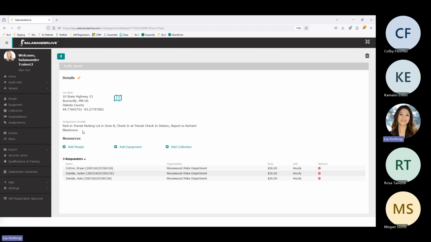They have to check in at the transit check-in station. They need to report to this individual right here. So that's just specifically for those that are going to be assigned here. And below is your resources. So resources, you can have people, equipment, and/or collections. Okay. So why is this information important?